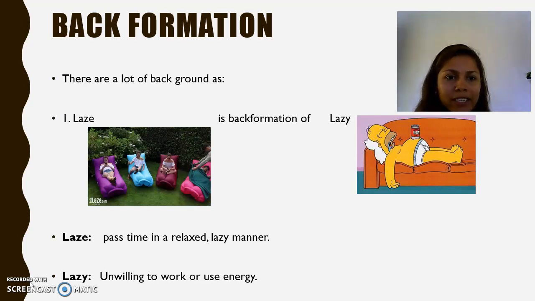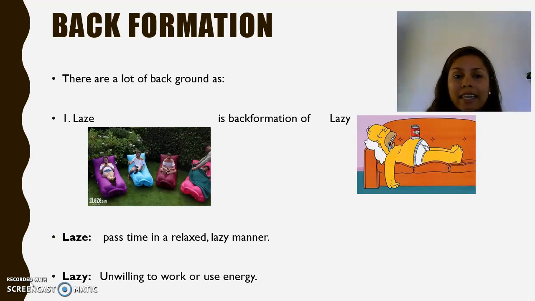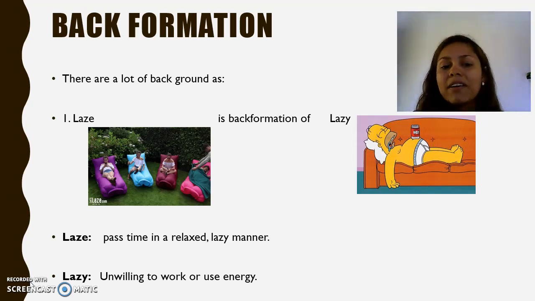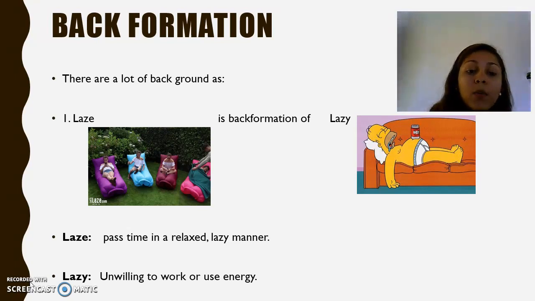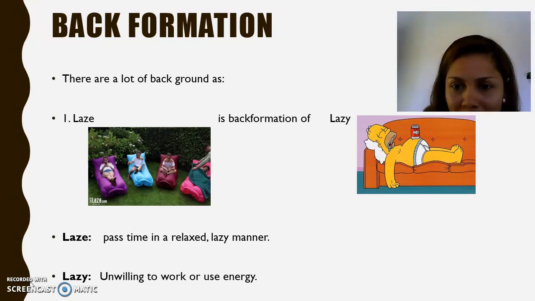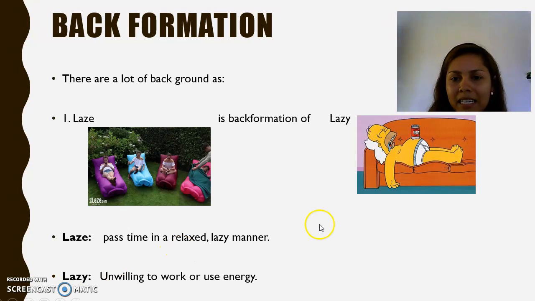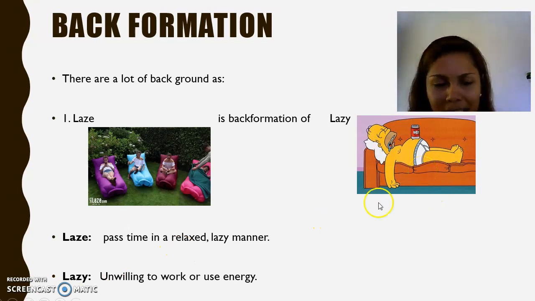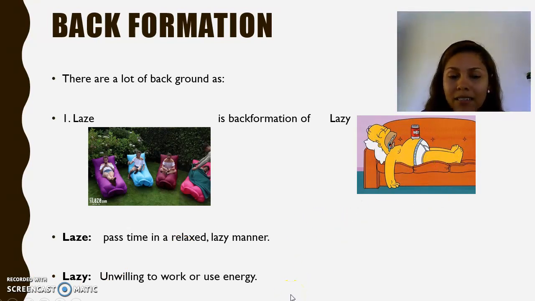Another word is laze. It is a backformation of lazy. Laze means to pass time in a relaxed manner, in a lazy way. And lazy means unwilling to work or use energy. Imagine a person who doesn't want to do anything. So this is a lazy person.